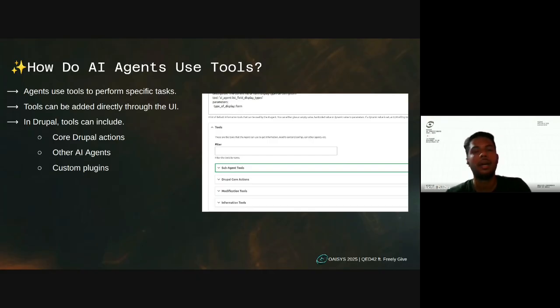Then even other agents can be used as tools. In Drupal CMS, if you apply the AI chatbot recipe, we get the chatbot, right? That comes with a few agents. There is a content type agent that is specifically focused on managing content types. So it has its own tools to create, edit, and delete content types.